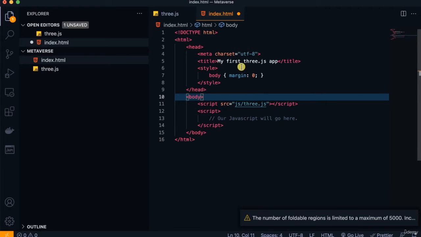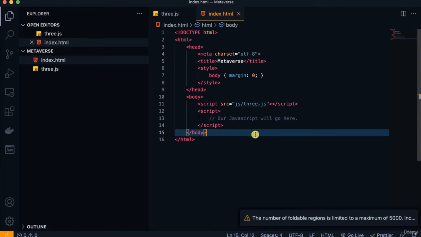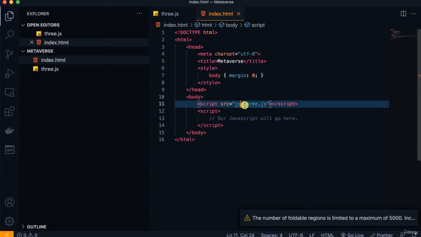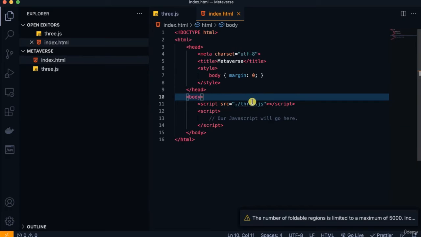Now, at this point, let's change this title and call it Metaverse, because it's our metaverse. Now let's start making some modifications to this file. The first thing we need to see is that it's going to be calling the three.js file, but notice it's not inside a folder called js. So I'm going to take that out. I'm just going to put ./ because it's the same exact folder where this file is at.